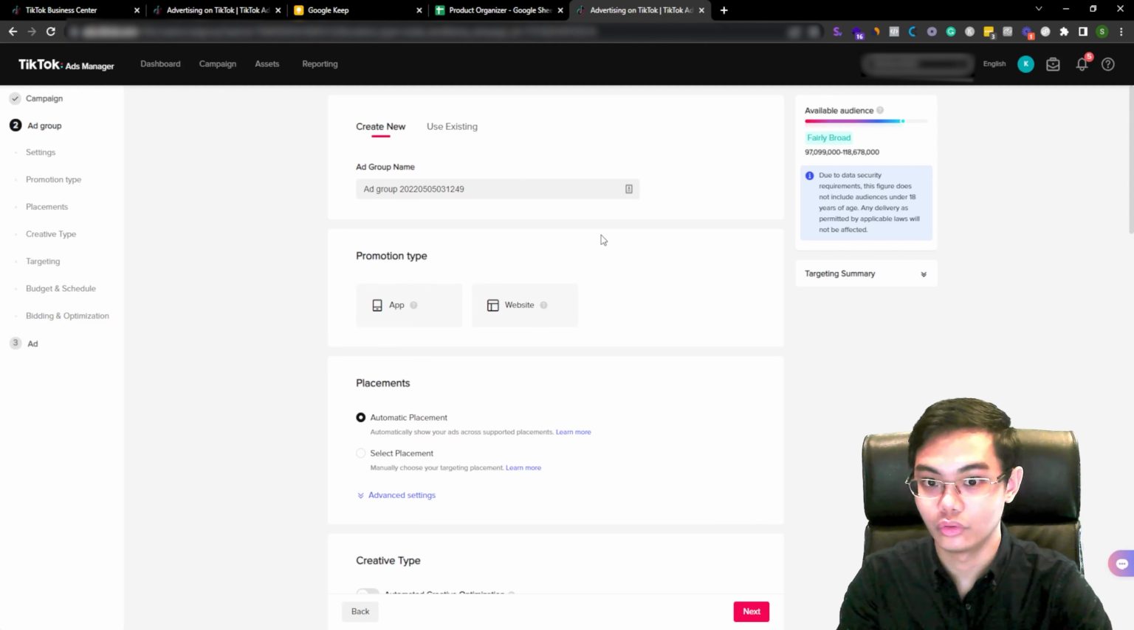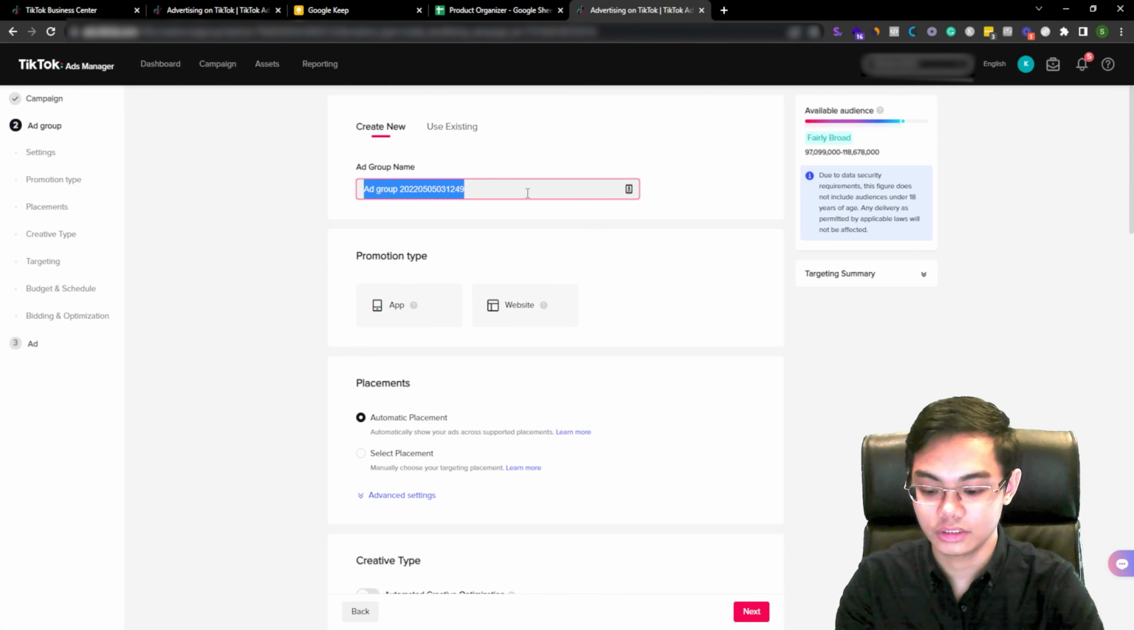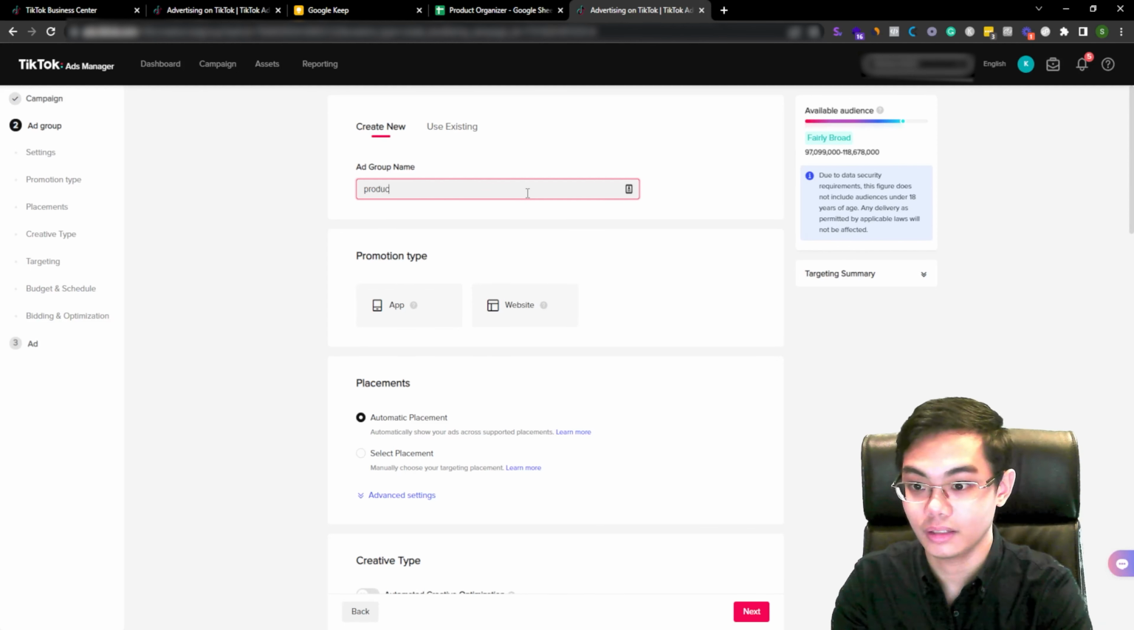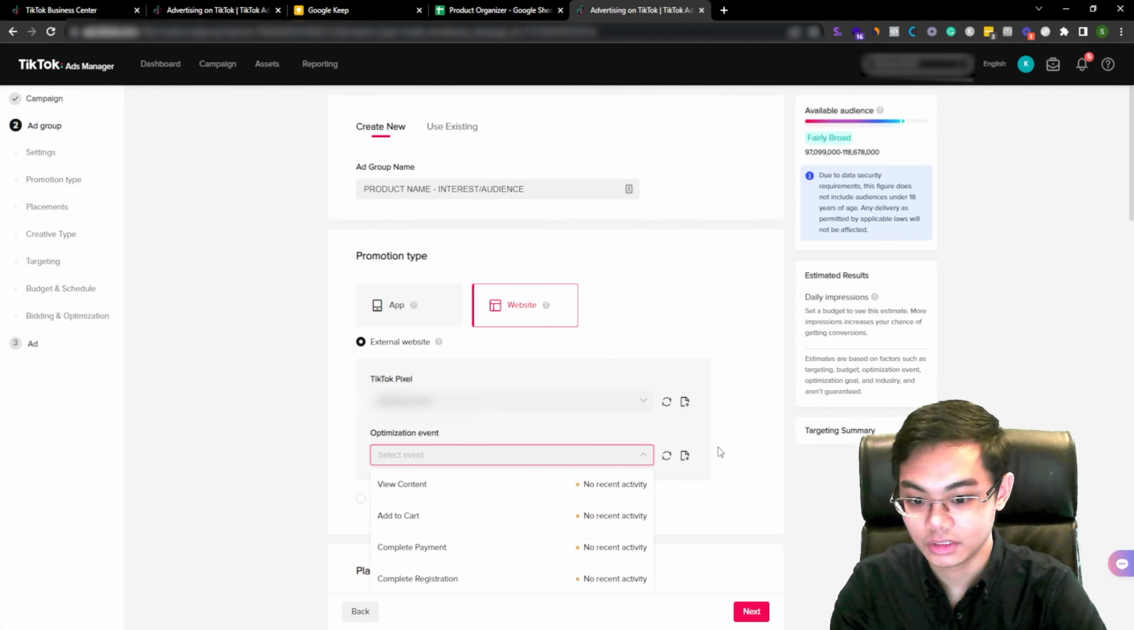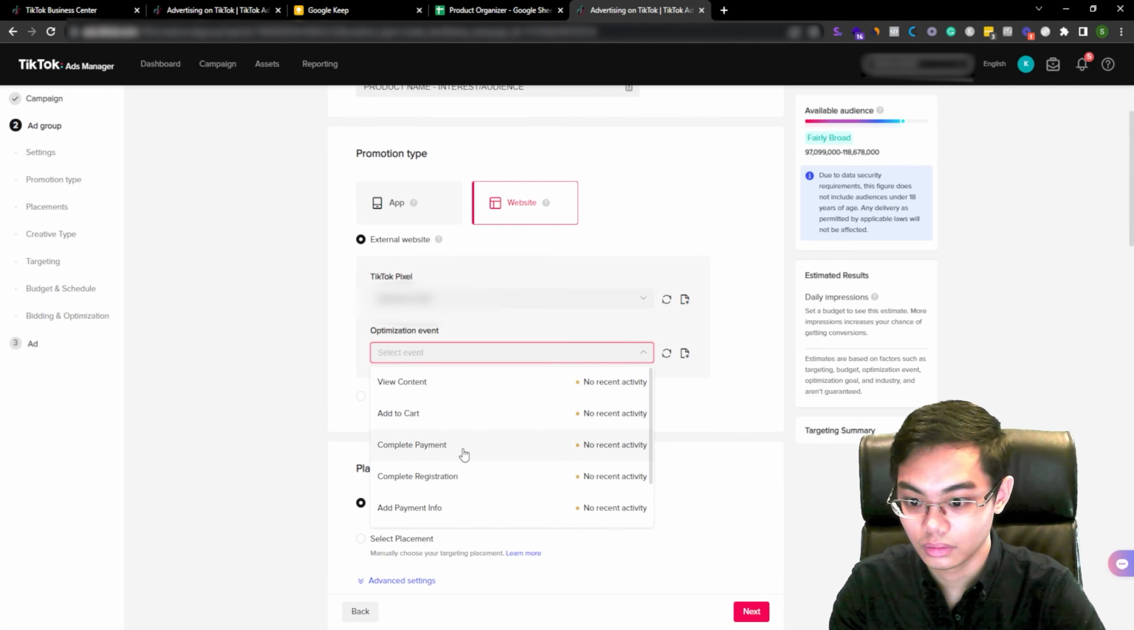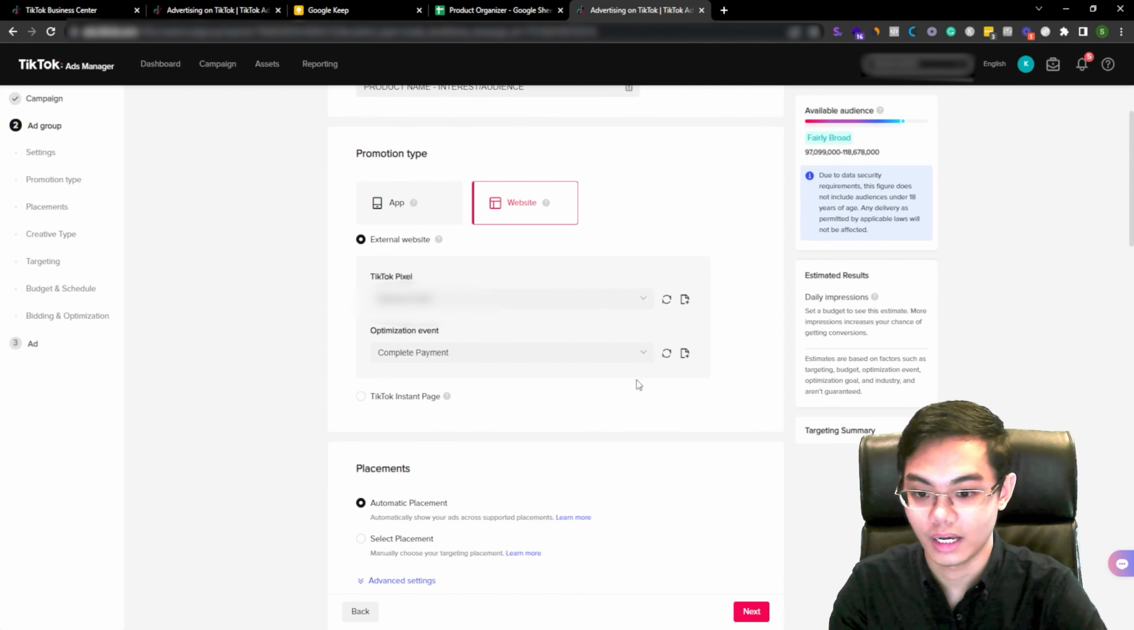So now we're at the ad group level. To name your campaign, you just want to name it by your product name again. And then you can put the interest or the audience that you're targeting. For the promotion type, it's for a website. Then you have to select your pixel. Optimization event will be complete payment, because you want them to actually buy your product.